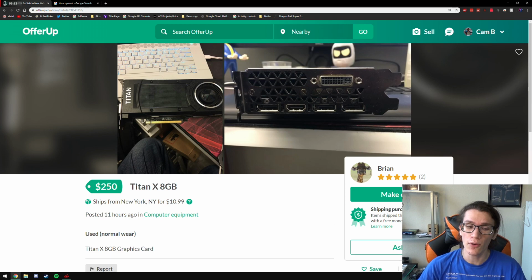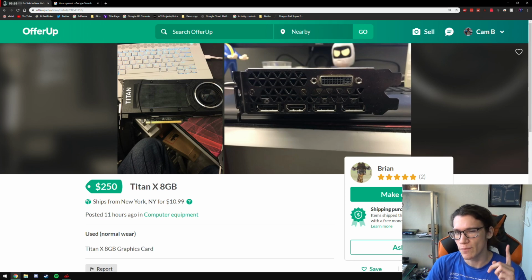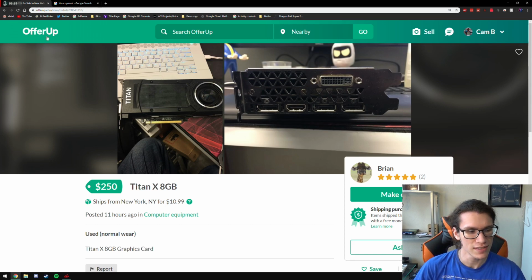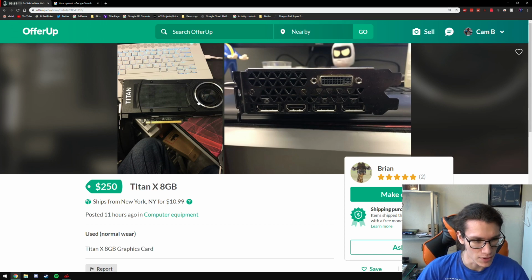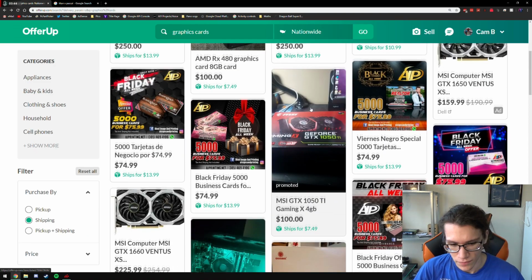That is admirable, though it is a blower style, probably gets very hot, not super power efficient, and isn't the best for gaming. But it's still a nice piece to have. I think a year or a couple of years ago I saw one of these for, I think, $300 or $400. So yeah, that is fairly decent.